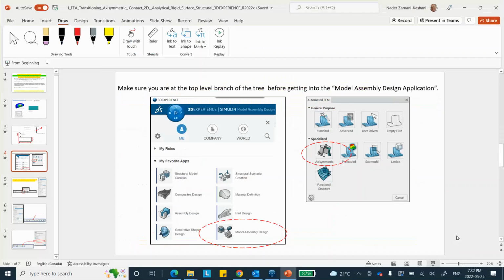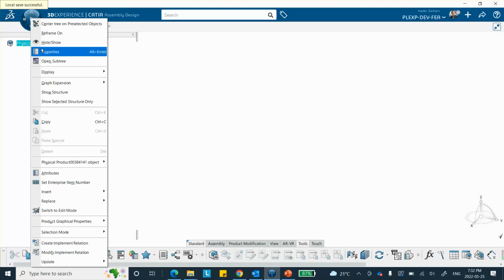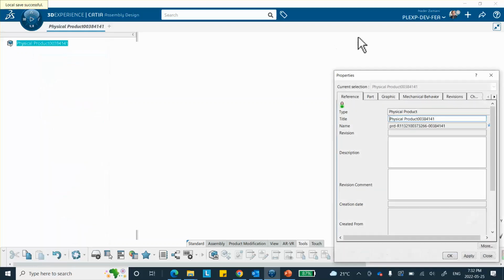So let me get out of here, go to the 3D experience. Already I have created an assembly file here. Okay, so let me rename this thing properties, just so that in case we have to find it later on, at least we know how it's made of. So it's called Axi. I'll say surface slider. Not surface slider, analytical rigid surface.